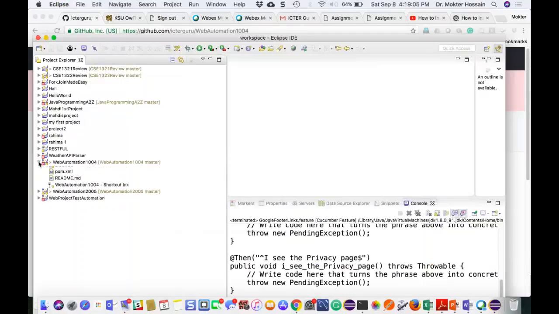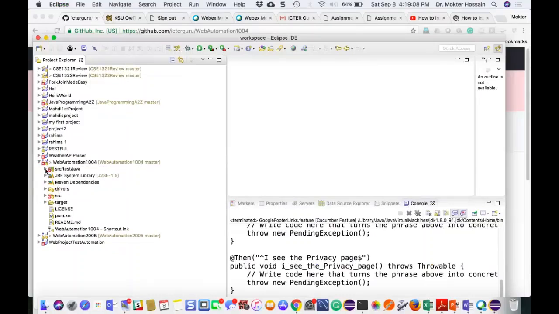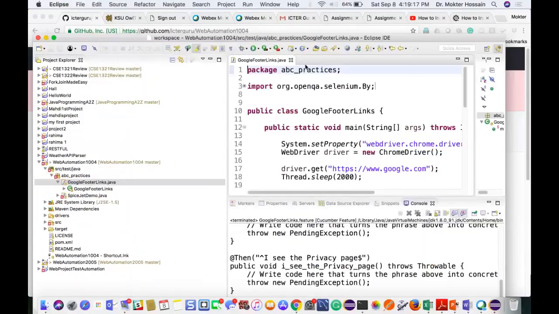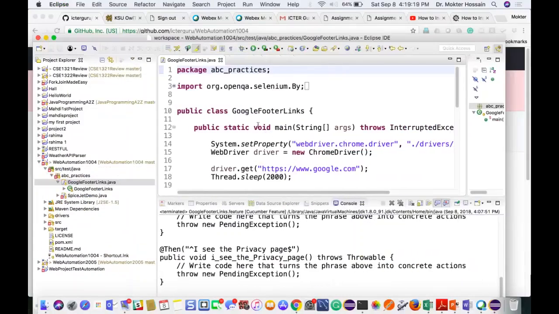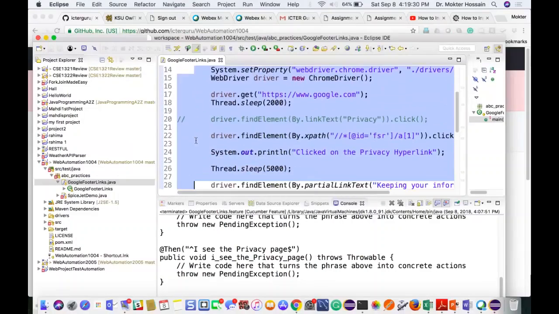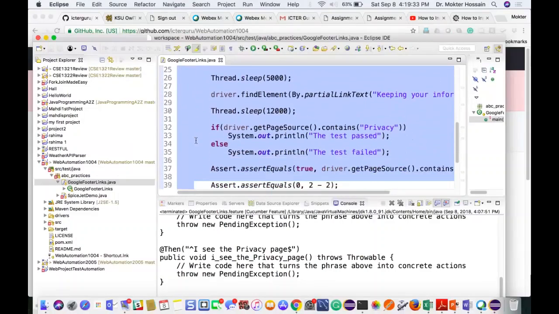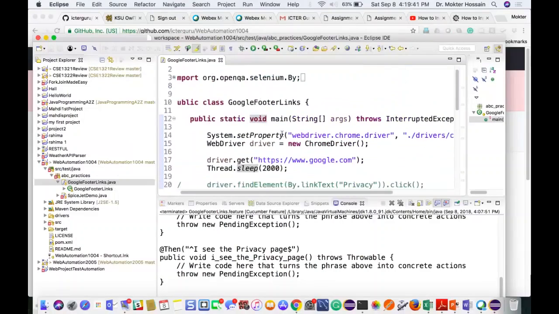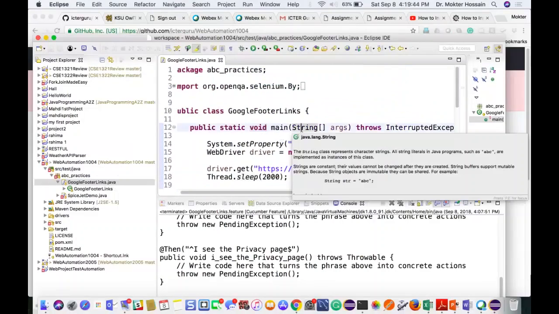In assignment 1004, we wrote the Google footer link page, this command within a main method, right? Within a main method. But this time we do not have any main method. So we will copy this code from here to, for instance, this one. You see, this code is within a main method, but here we do not have any main method. So let us do one by one.